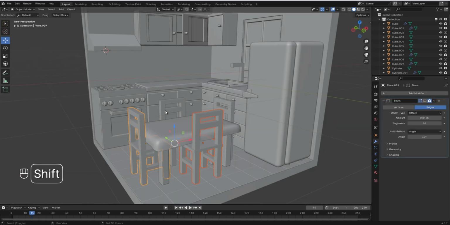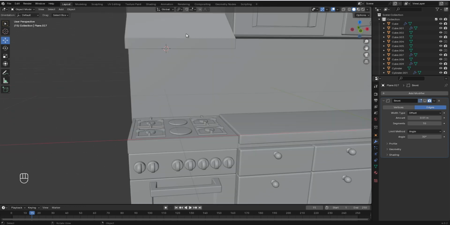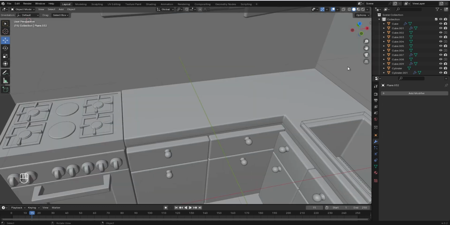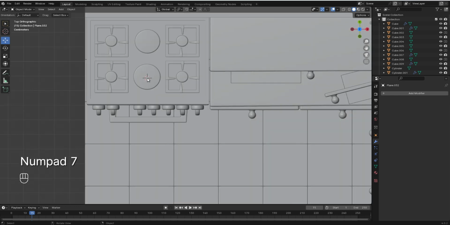Let's select these chairs and let's hide them for now. H to hide them. So I'm going to create a pot and a frying pan for this gas. So I'm going to hide this for now. Select this, H to hide. So I'm going to place my cursor right here. And let's go to top view. Place our cursor right here.